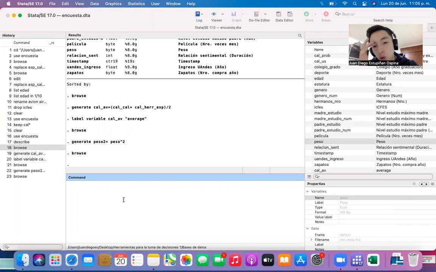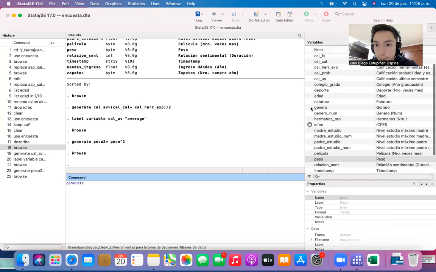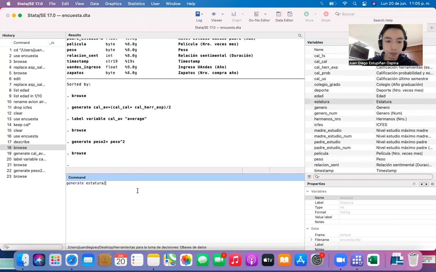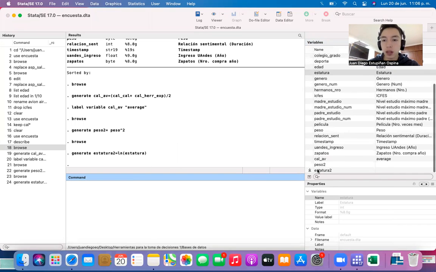Also, you can do a natural logarithm. So generate, for example, estatura, and the natural logarithm of that variable. And that will appear at the end.